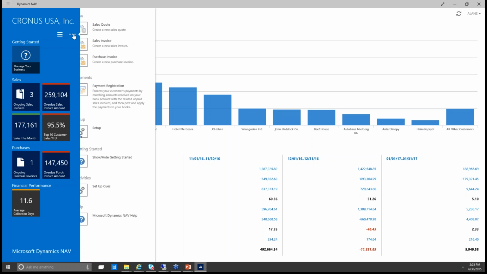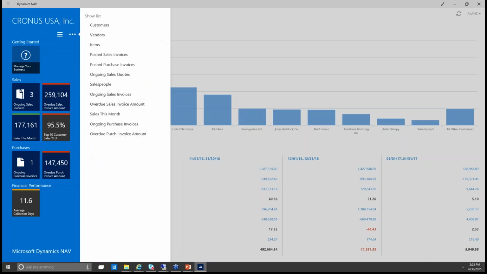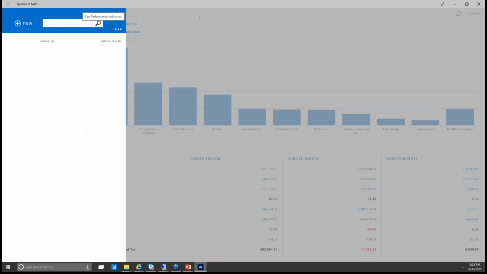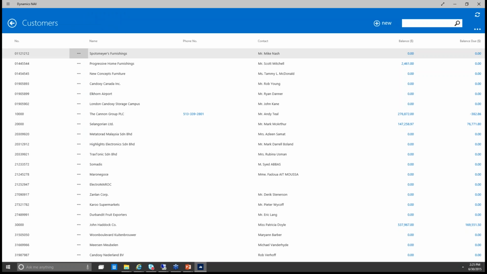Okay, now we've got a connection. The three dots here give us what would be on our navigation pane in the Role Center. For example, if I wanted to navigate to customers, I could select that. And the area on the right-hand side, which was my Role Center page with my charts and my mini trial balance, has now been replaced by the customer list in Dynamics NAV.